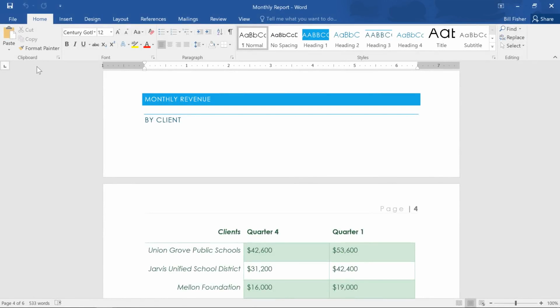When you're working with a multi-page document, sometimes you may want to have more control over exactly how the text flows, and breaks can be very helpful in those cases. This document is a corporate sales report, and toward the end is a revenue summary.